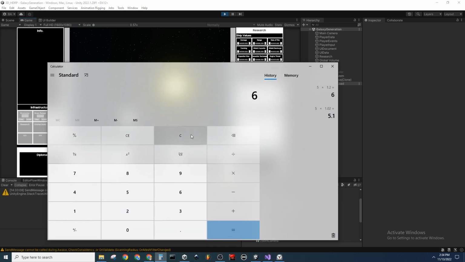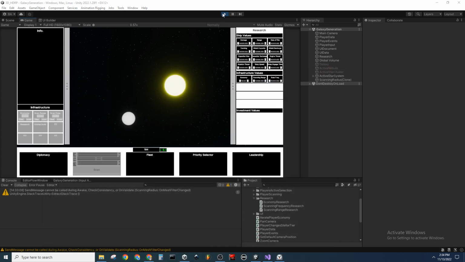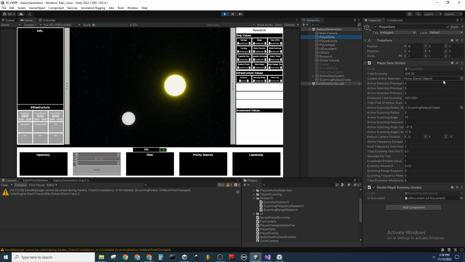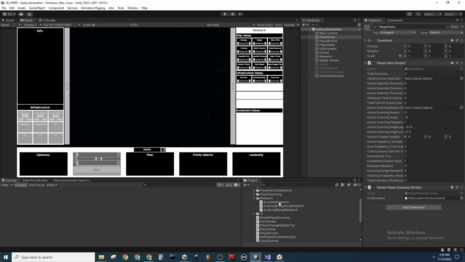And I just remembered, now that I'm thinking about it, let's take a look at the player data. The issue is simply that I'm not updating the displayed value properly. The displayed value is correct, more or less. The only issue is the total econ gain per tick is just too high. I'm very simply screwing up my math somewhere. Pretty straightforward. So let me jump into the iterate player economy script, which I already had open.